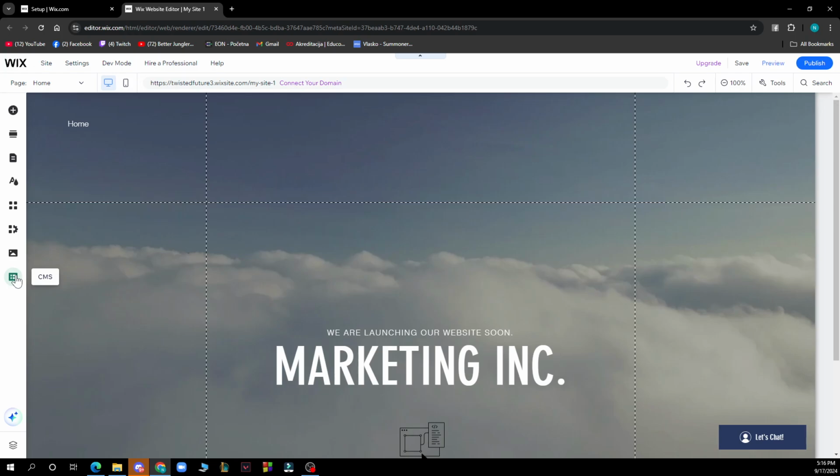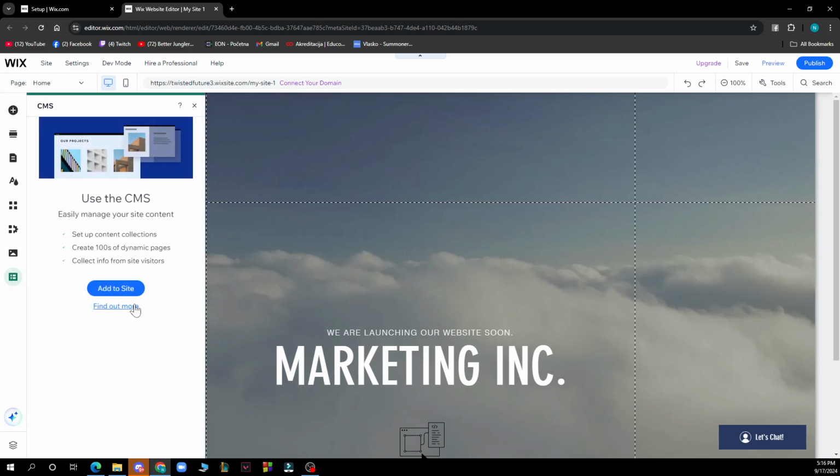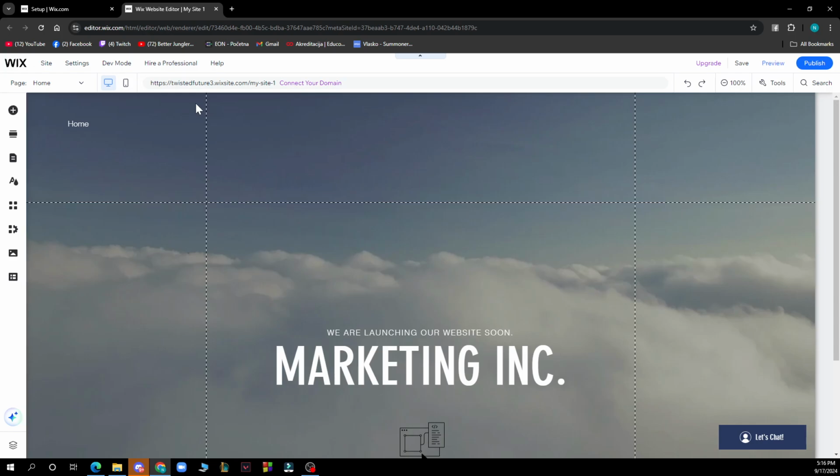Then when you click on CMS, as you can see, you can use CMS to easily manage your site content, set up content collections, create 100 dynamic pages, and collect info from the visitors. Here you can change your site however you of course want and edit it and all those things.